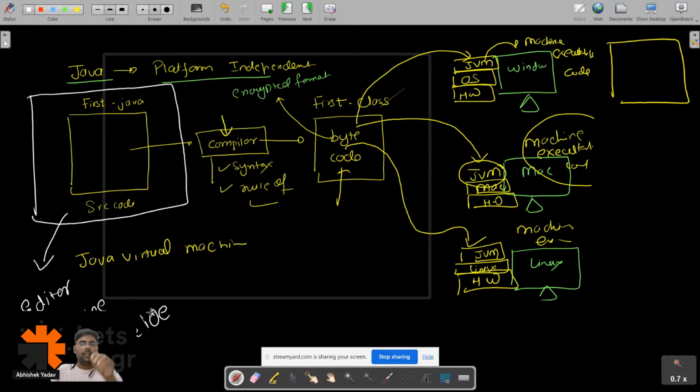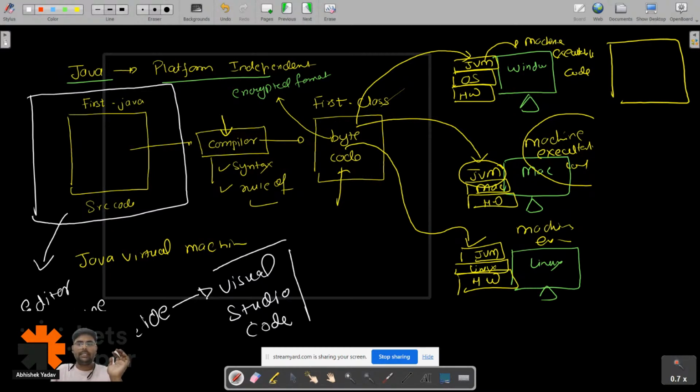For our bootcamp we are taking Visual Studio Code. You can refer to any other IDE. We will be seeing the setup of Visual Studio Code, so we have a place where we can write the source code. Then we want something that can compile, the compiler also.